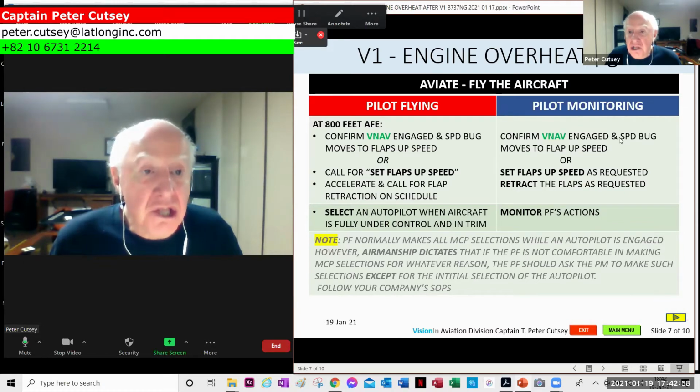Confirm VNAV engaged, and speed bug moves to flaps up, or set flaps up speed as requested, retract flaps as requested, and monitor the pilot's flying action.